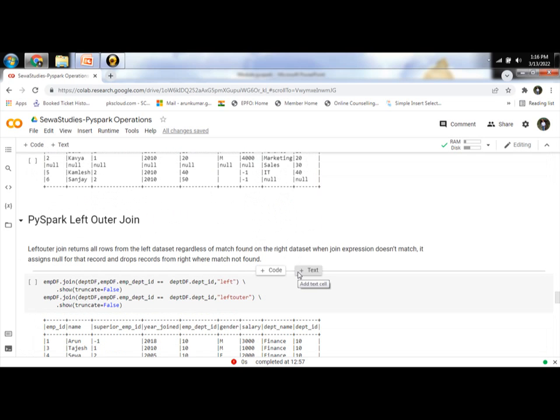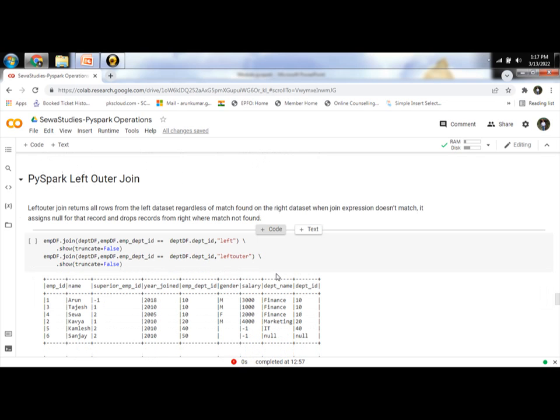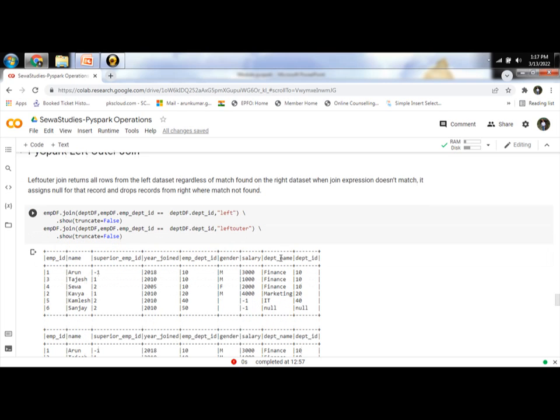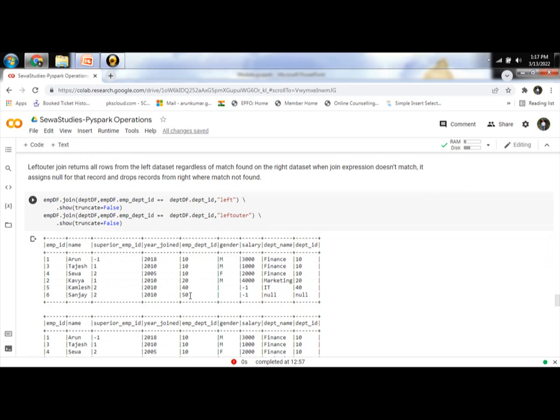Left outer join returns all rows from the left data set regardless of whether a match is found in the right data set. When the join expression does not match, it assigns a null value for the record from the right where the match is not found. Basically, left outer join matches the left and right data frame. If it does not match on the right, then we have to put the null value. If you can see that department 50 is not matched in the data frame, then we put the null value also. That's it.